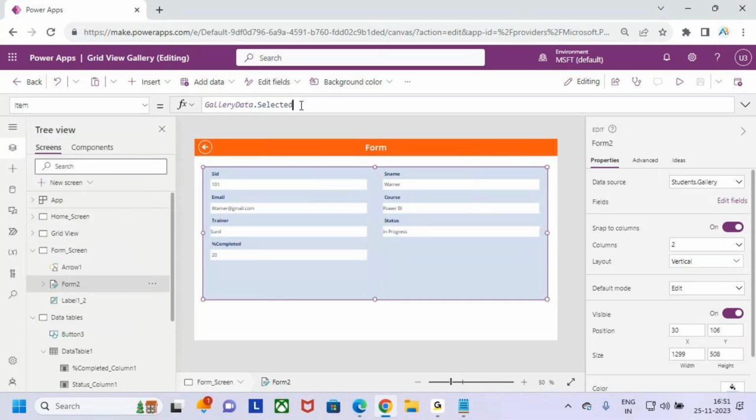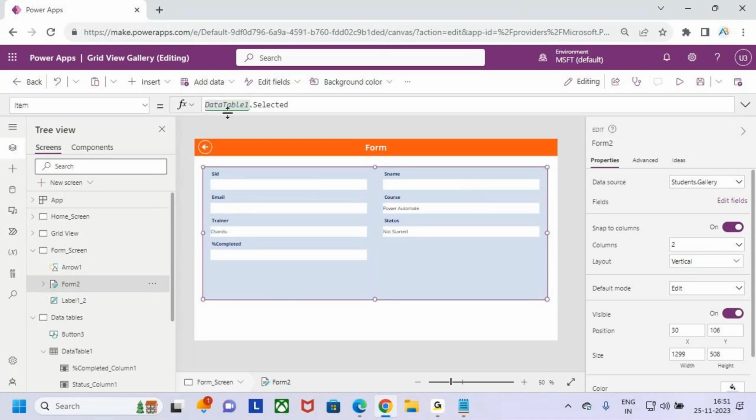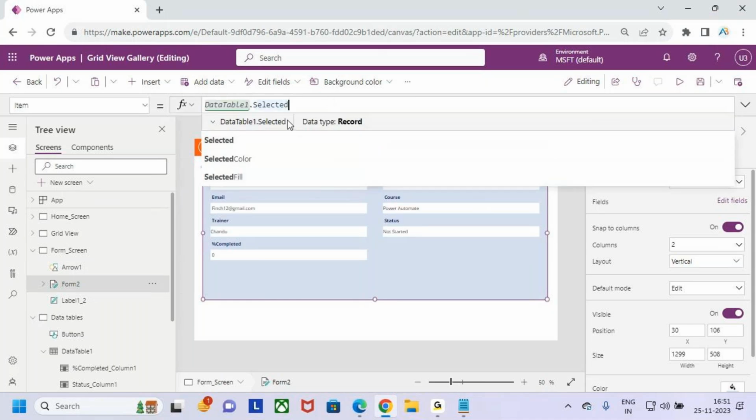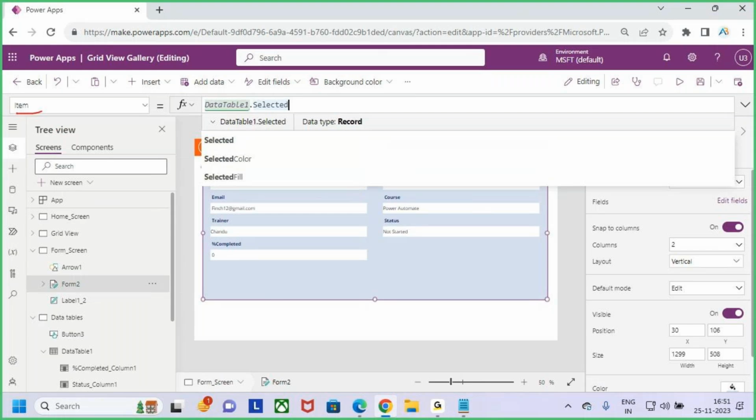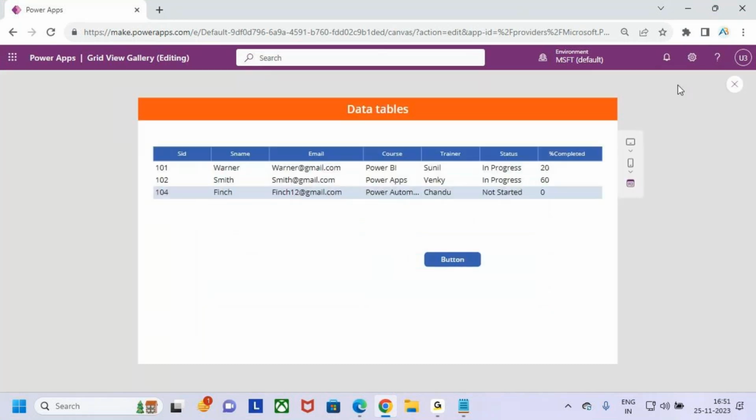Go to the items property. Let me keep here the data table. Data table 1 dot selected. Now see, I'm able to see it, guys. I'm now changing the items property here. Previously it was in the gallery. Now I'm changing it. Now save it. Now let me go to the data table. Select this. Play the app now.